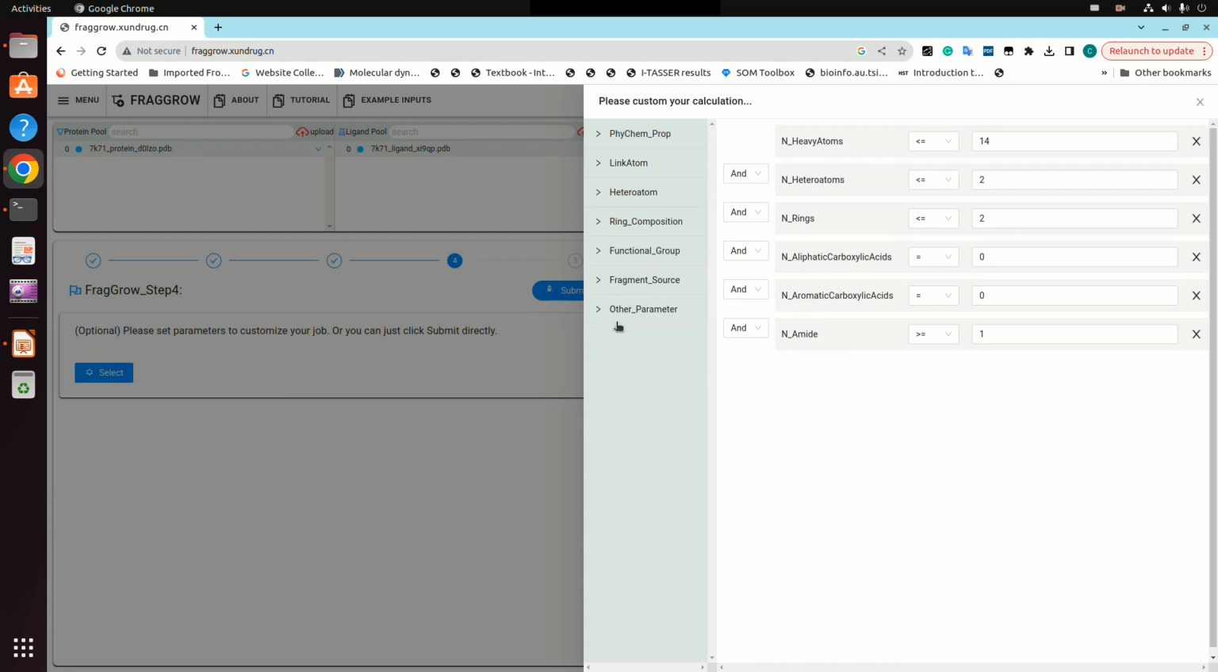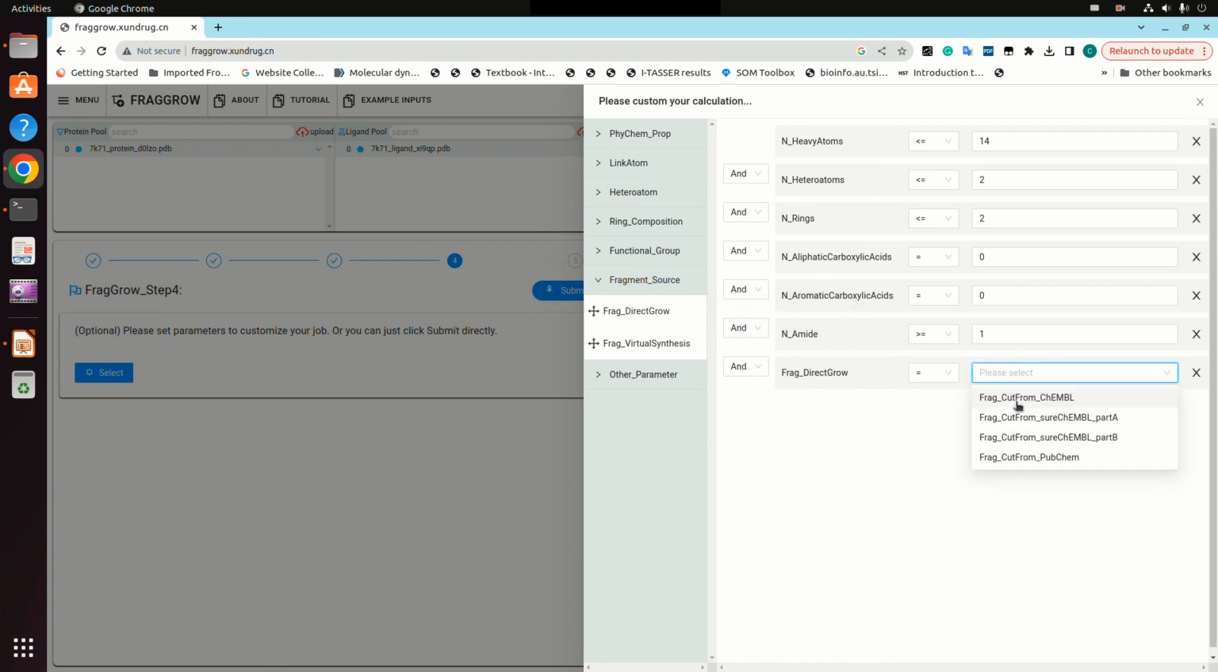This is a fragment source. We are running the FragRow DirectRow mode. We can set a fragment source by default. We are using fragment cut from Campbell. Also, we can say others, for example, cut from Shure Campbell or cut from PubChem.